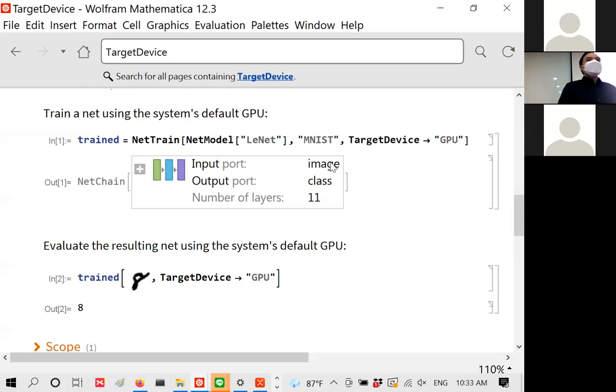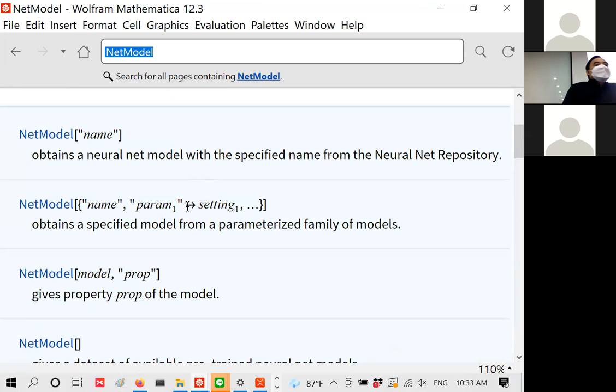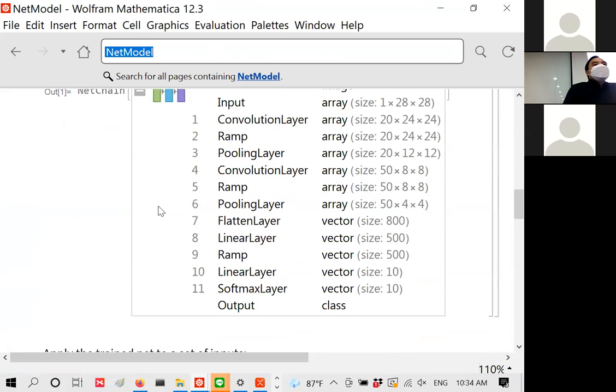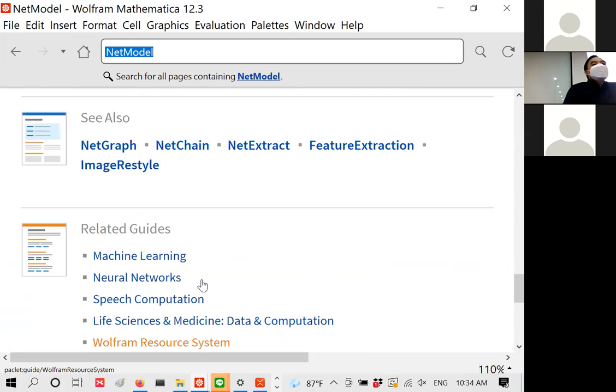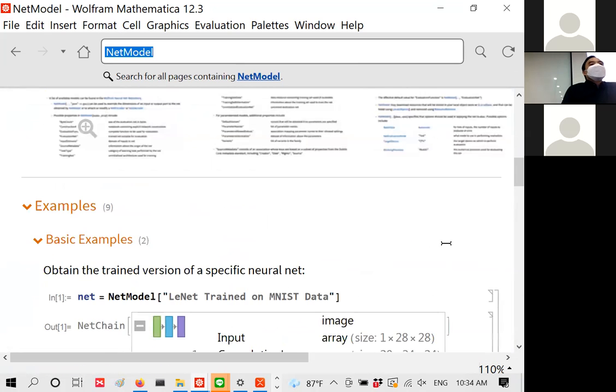So that's that. By the way, this is LeNet. This is what I mean by it has a huge repertoire of machine learning models. This is a net model called LeNet. It's a very basic, simple thing, but it has many other things. So let's press F1. So it has all kinds of libraries, many built-in models. LeNet is just one of them.